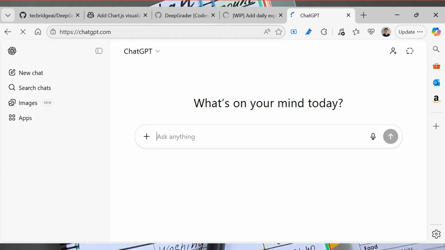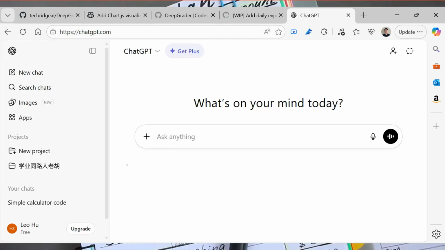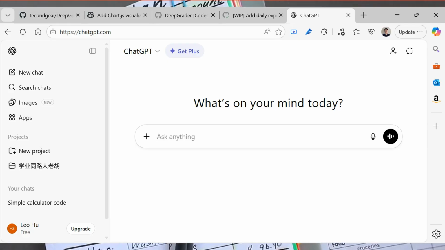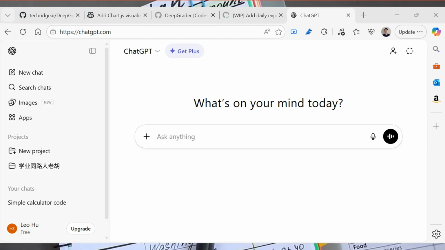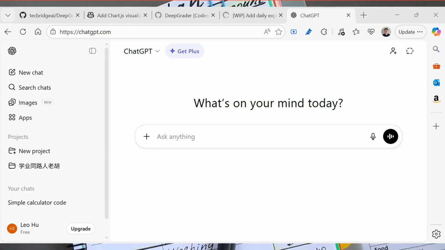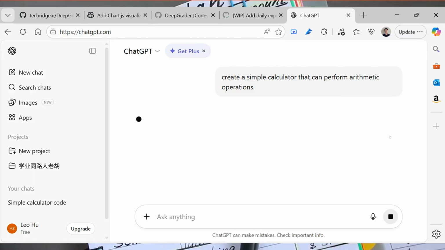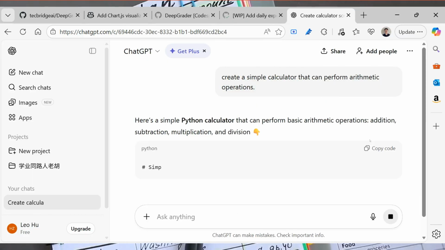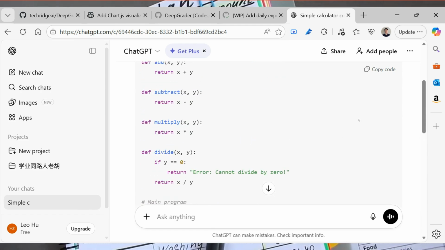The simplest vibe coding is entering a programming request as a prompt in a chat field. There are many AI chats that support vibe coding, such as ChatGPT, Grok, Gemini, etc. Let me load ChatGPT and enter the prompt: create a simple calculator that can perform arithmetic operations. Press enter. ChatGPT produces a program of a simple calculator in seconds. By default, the code is in Python. Then, we need to copy the code to run in the language execution environment.